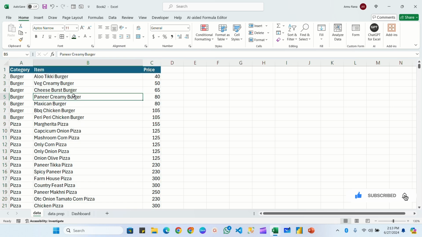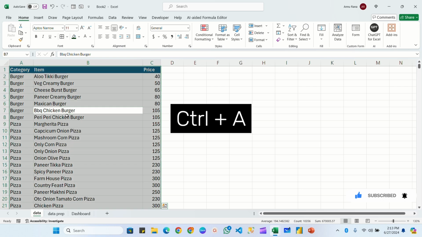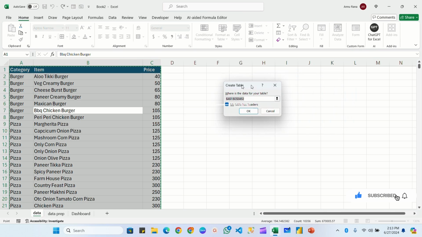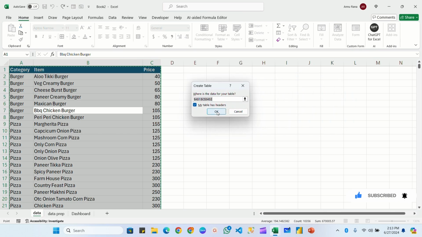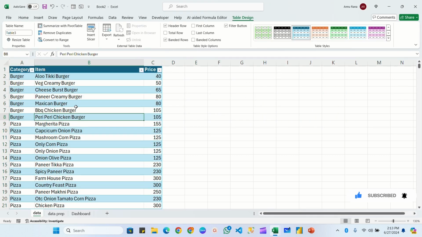So what you can do is simply click anywhere in the range, press Ctrl A to select all the data, and then press Ctrl T. You will have this Create Table dialog box, and simply click on OK. Now this data has been converted into a table.